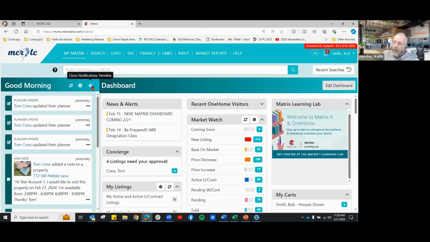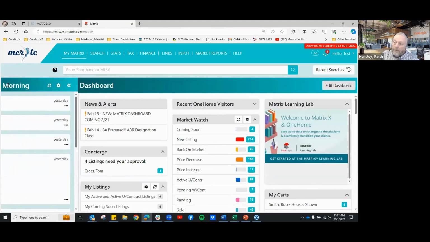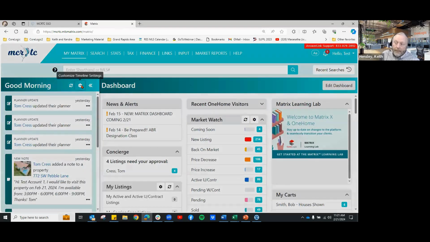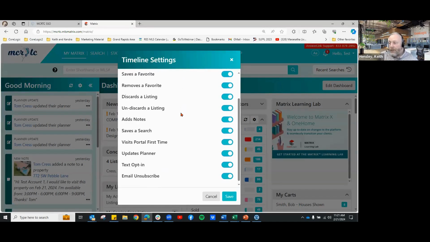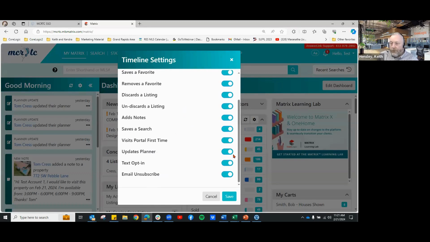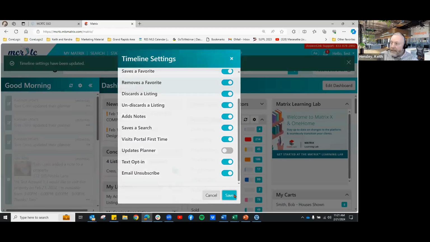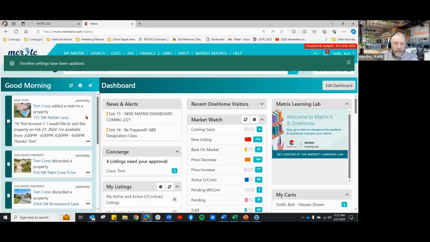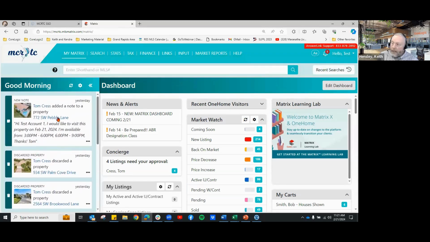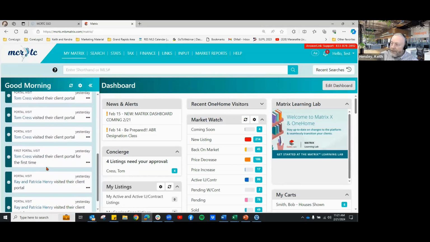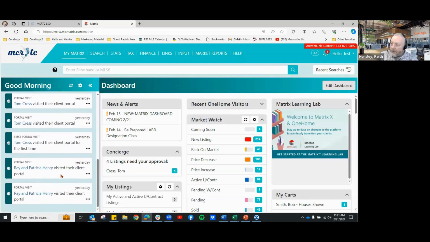Just clicking the logo. So now you've got the settings here, but this settings here only opens up the timeline settings. So the question is, do you want us to show you updates on the planner? Yes or no? If I turn that off and I hit save, notice that that option went away. I did still leave in visited the client portal, and I did leave in discarded property or adds a note there. You can still see that stuff. See, there's Ray and Patricia there.